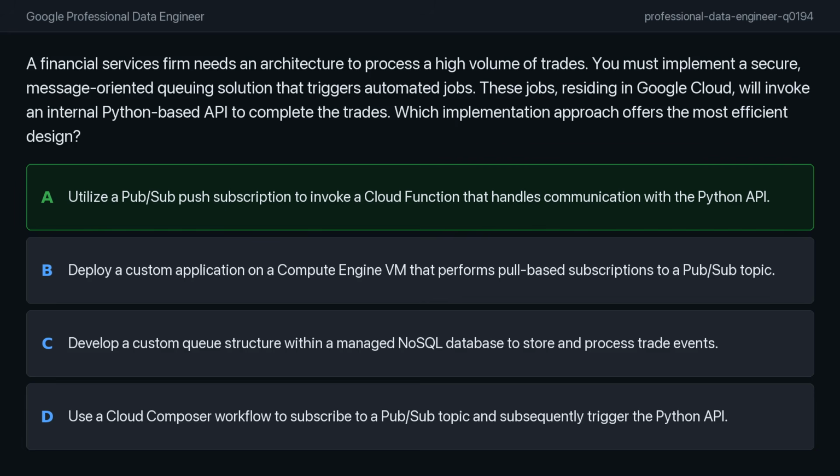Looking at why the other options are less effective, Option B requires manual management of Compute Engine instances to pull messages, which adds unnecessary operational overhead. Option C involves building a custom queuing system on top of a database, which is complex, prone to errors, and lacks the native reliability features like retries and acknowledgements provided by Pub/Sub.